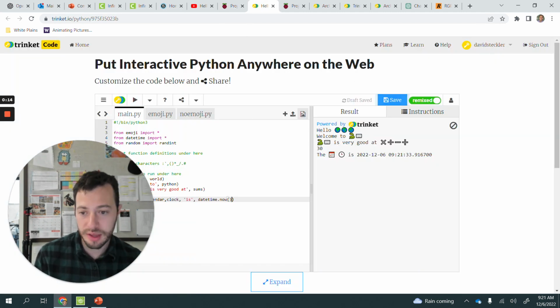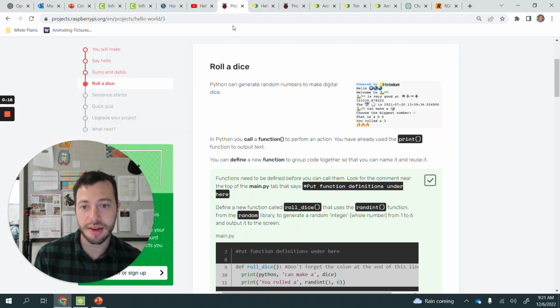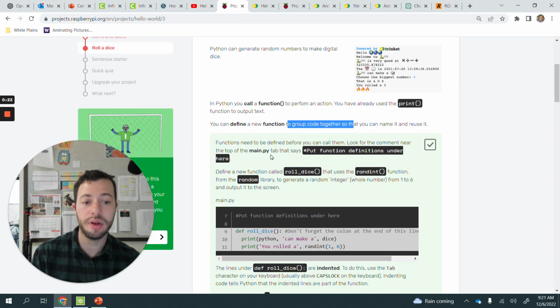This is all inputting stuff, and this is outputting that text. We can define a new function to group code together so we can name it and reuse it. So we are going to be making a function definition, and we are going to be organizing that by putting those definitions under this spot.